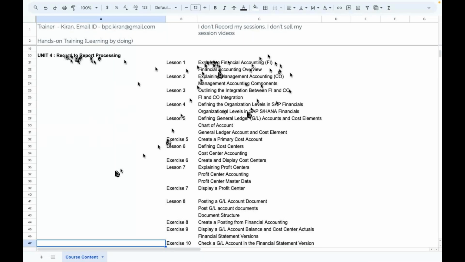See, this is all in S4 HANA. As a user, the users create GL accounts, cost centers, and profit centers. Once the master data is defined for FI, for our postings we will post one transaction.